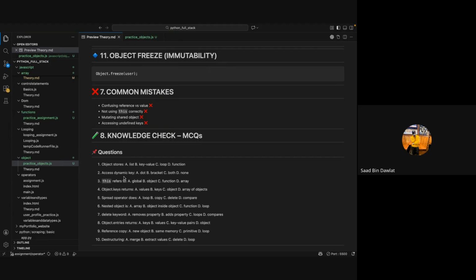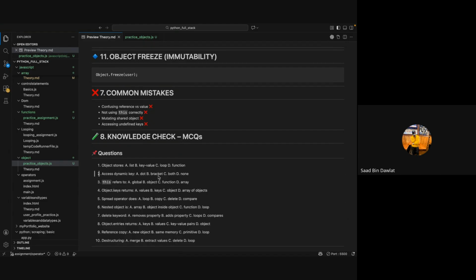Key value. Access dynamic key. I guess dot. No, bracket. Yes, bracket. This refers to object. Object keys returns keys. Spread operator: copy.